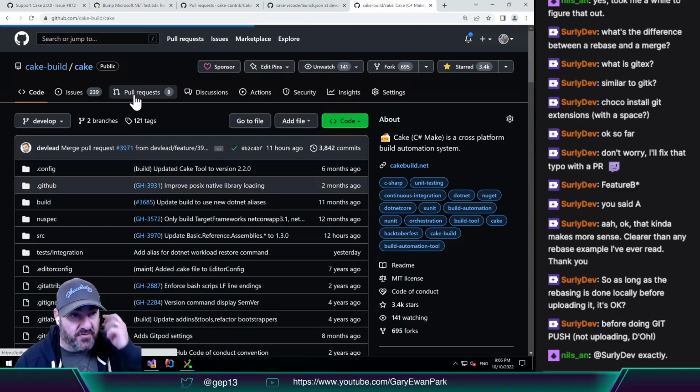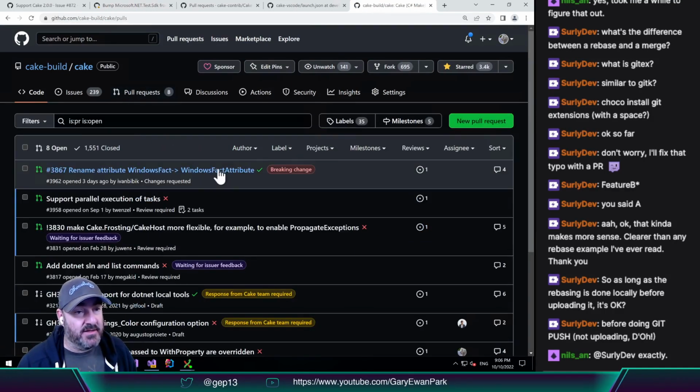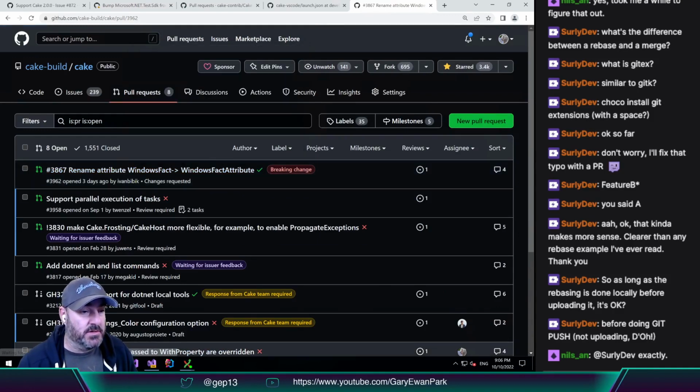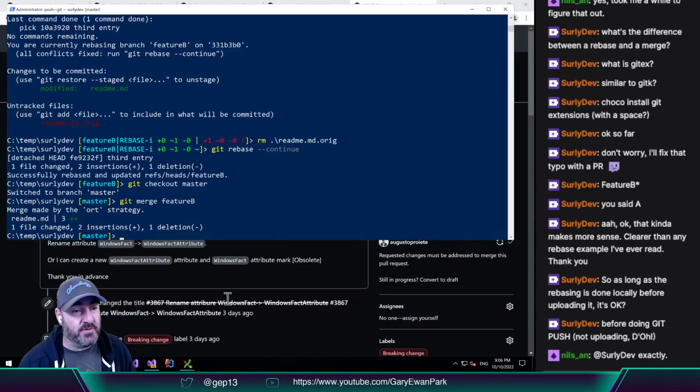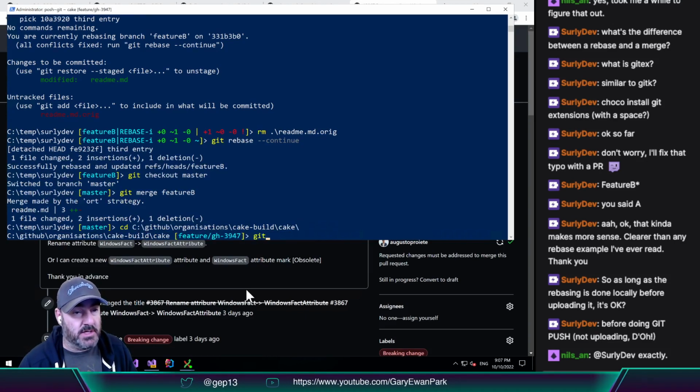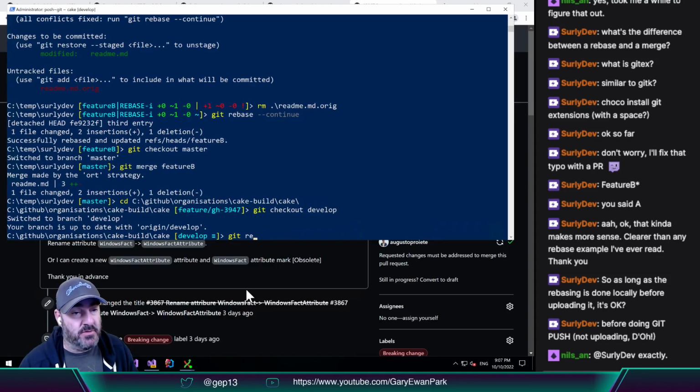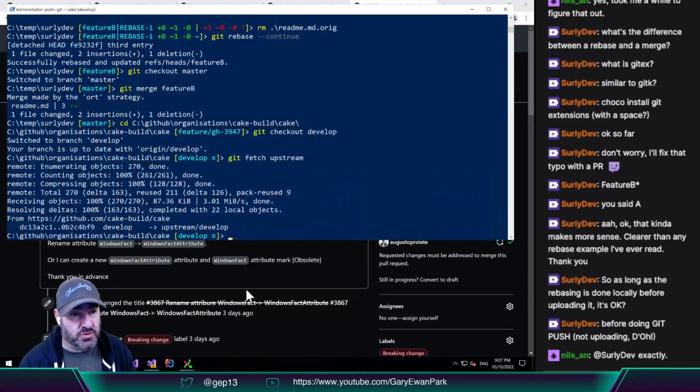So if we were to look at, say, this PR, let's move away from the test example that we've got and let's CD into the GitHub repository that is Cake. And let's look at Cake here. Okay, so git checkout. I'm going to get myself onto the develop branch. I'm going to make sure that I am up to date with the upstream, which is the source repository. So for me, I'm going to do a rebase there as well.